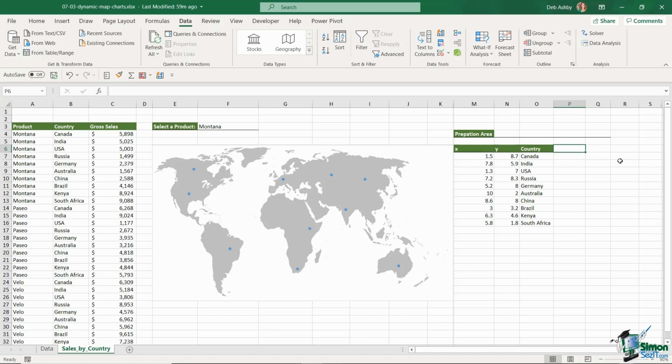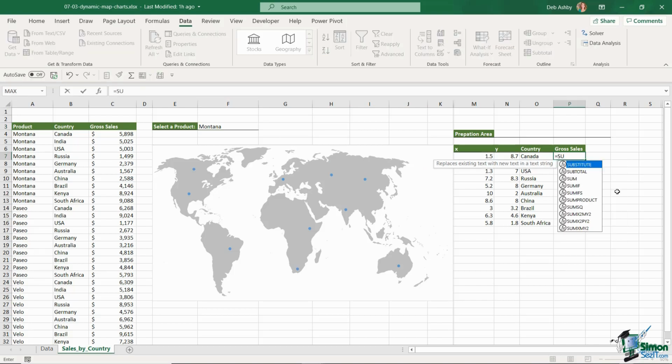So let's add another column, and we're going to call this gross sales. And I want to find out the gross sales for each of the countries. So for this, I need to use a SUMIFS formula. And the reason I'm going to use SUMIFS is because I have multiple criteria to calculate the gross sales. I want to sum the gross sales when the country is Canada and the product is whatever I've selected in here. So let's type in equals SUMIFS and open our bracket.